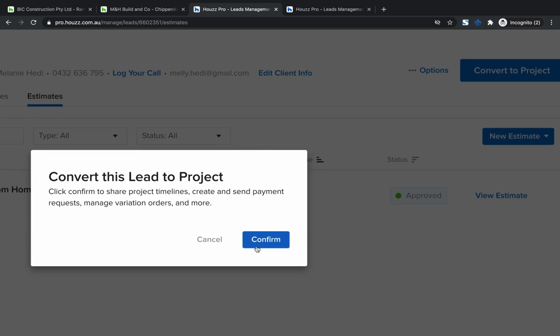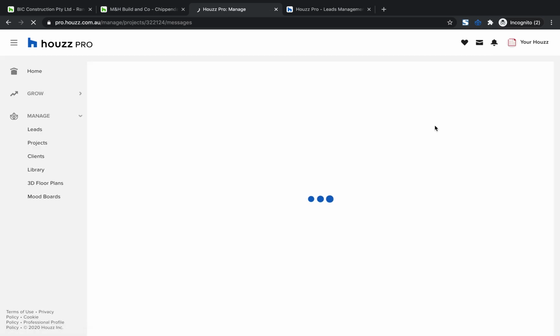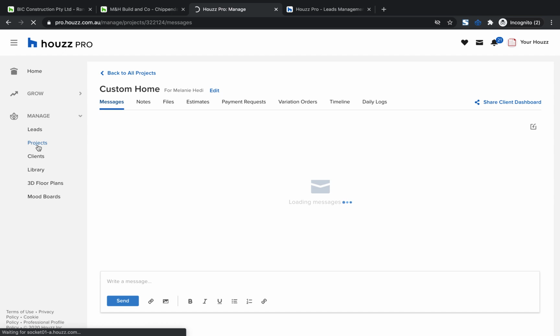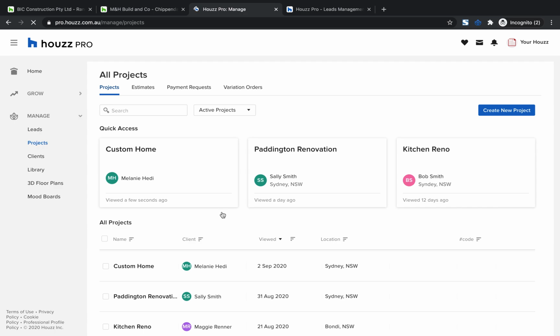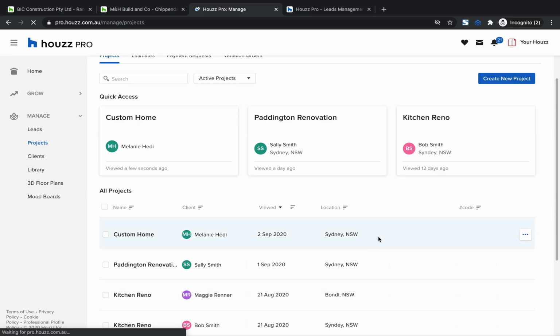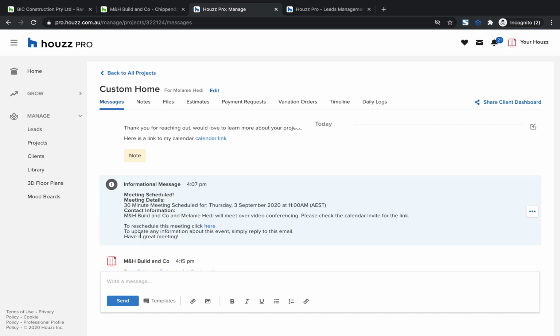I have a pop-up that I can confirm that. And now it's going to take all of that information and move that into a folder in our projects tab. So it automatically shows us what it would look like in the project, but I'm going to go one step further and just click into my projects tab to show you. I've got a couple of different projects, and there it is, the custom home project that we were just working on. Let's click inside.